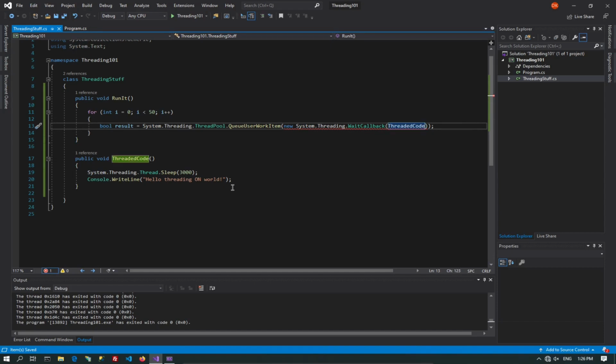Oh, okay. Object. That's what he wanted. My mistake. So if you are going to use a queue user work item, you have to give him a parameter. I was going to show you this after this anyway, without the pool, using normal threads. But well, now we've got to it anyway.